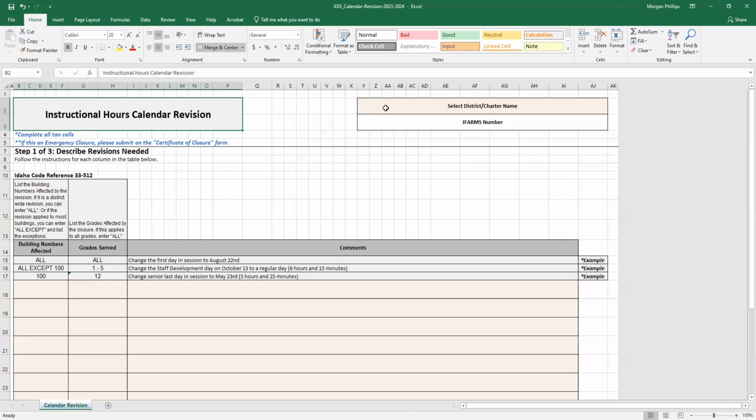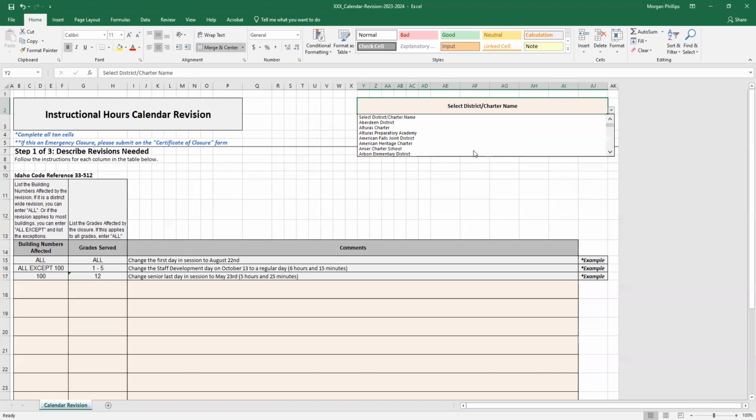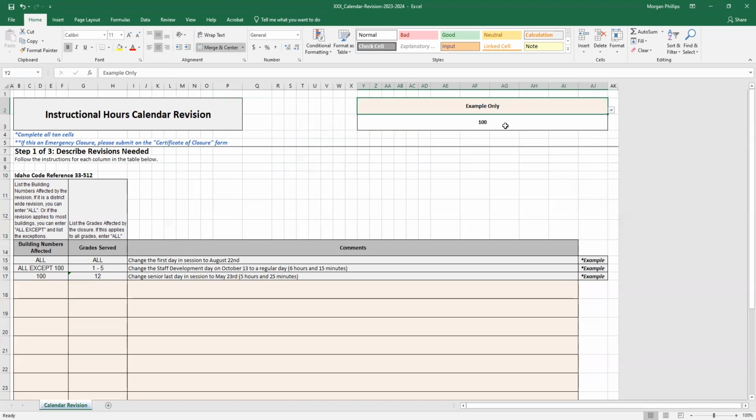So again, you're going to complete your header by first selecting your district and your district or charter name. I'm going to go ahead and scroll down to my example again. So I'm example 100. And again, just a note that we're going to complete all of our tan cells, and that if this is actually a closure, to submit on the certificate of closure form. This is just a reminder so you don't get the two forms mixed up. I know they look very similar.